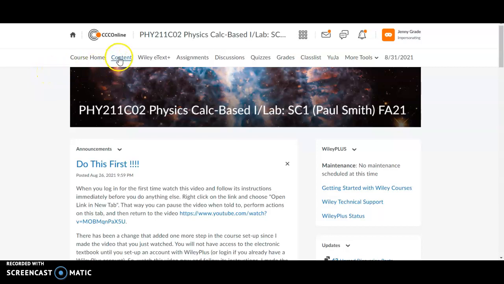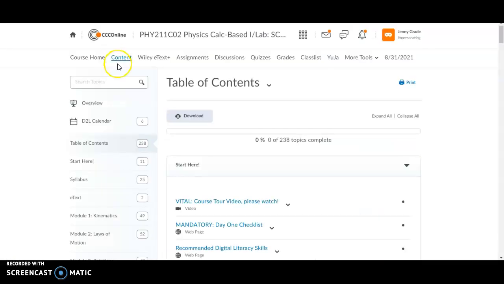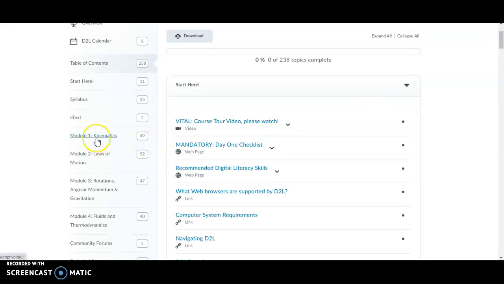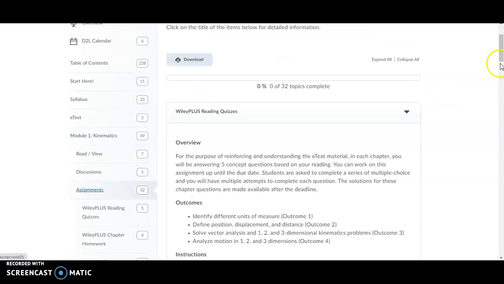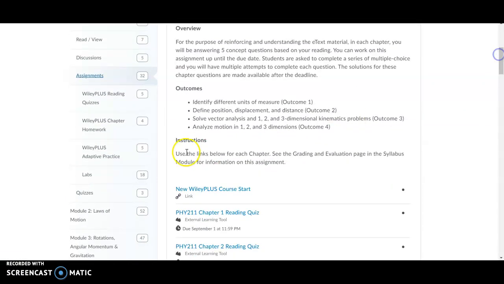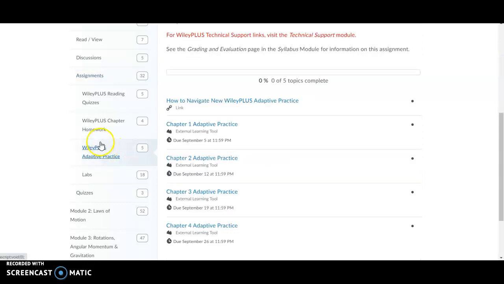You begin by going to Content, and then you go to Module 1, and then Assignments. And under Assignments, you will see Adaptive Practice. Select that. And we will do Chapter 2.